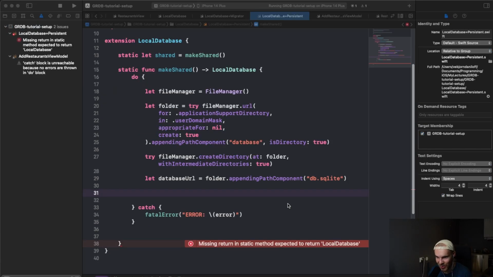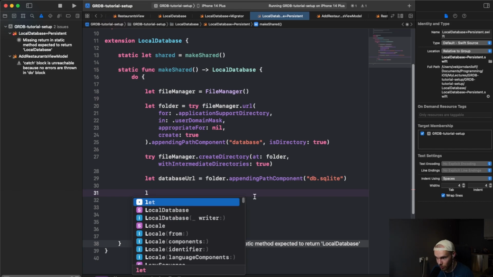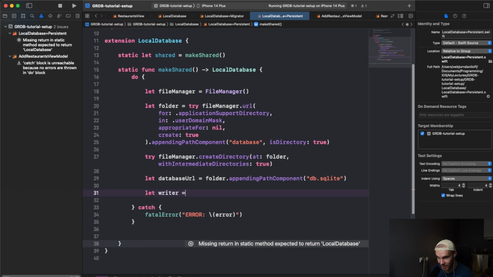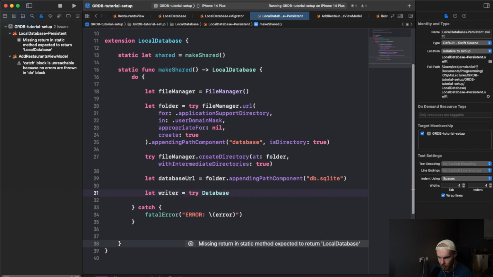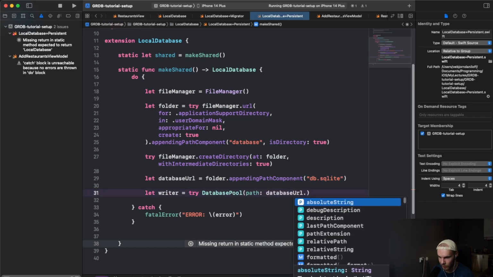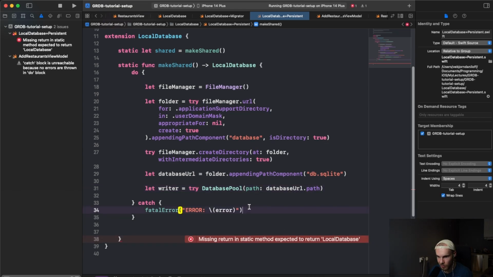Okay, so let us actually create the database itself. So now we have the path here, but we need to declare the writer. And this will make a lot of sense now. So go with here with DatabasePool, and then you will have the path, which is going to be what we have created here. It's going to be this folder and it's going to be this file. So go with databaseURL.path actually. Cool. We haven't returned it yet, but you actually have two.